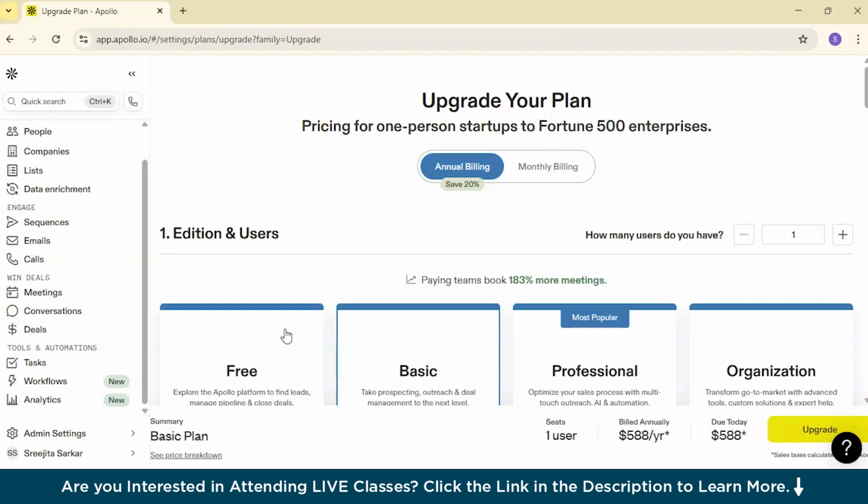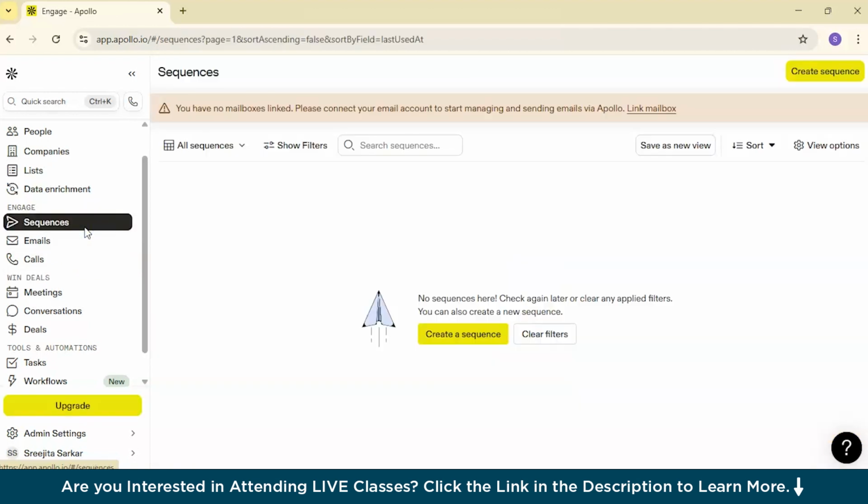After the overall overview and the plans, let's move on to the most important thing in lead generation: the outreach, the follow-up mail, and lastly the last pitch. Under the engage section here, we have sequences. So let's click on this. When you click on it, you can see that you have no mailboxes linked. Please connect your email account to start managing and sending emails via Apollo.